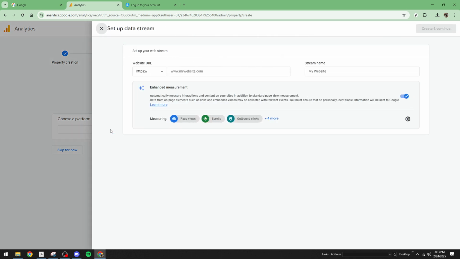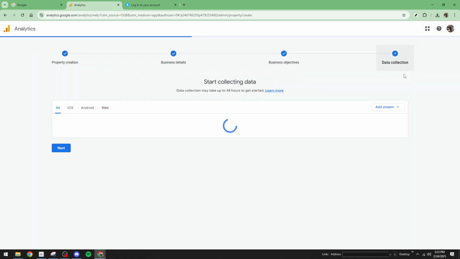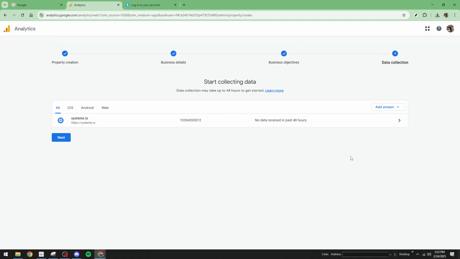After this, you'll be asked to choose a platform. Since we're focusing on a web page within Systemi.io, you'll naturally choose the web option. Then it's time to enter the website URL of your Systemi.io domain name. Make sure this is accurate so you don't run into any issues with data collection later on.